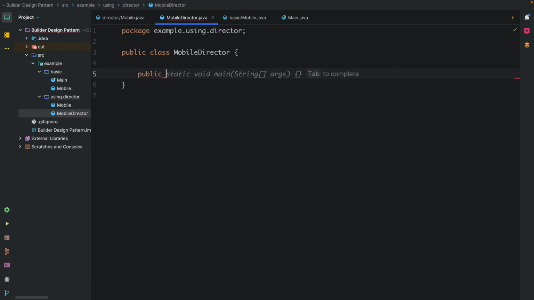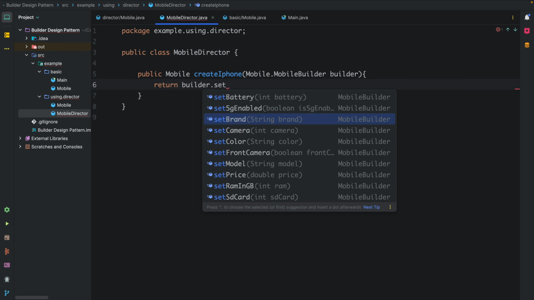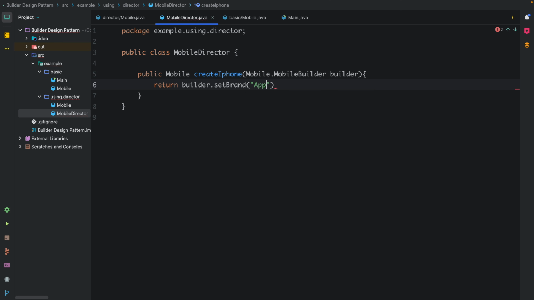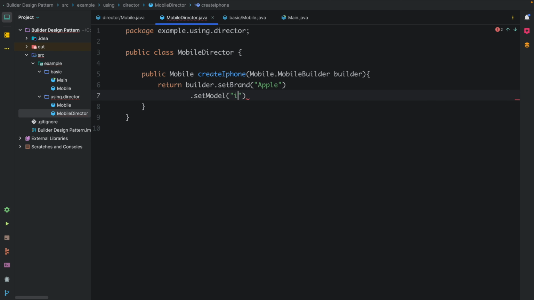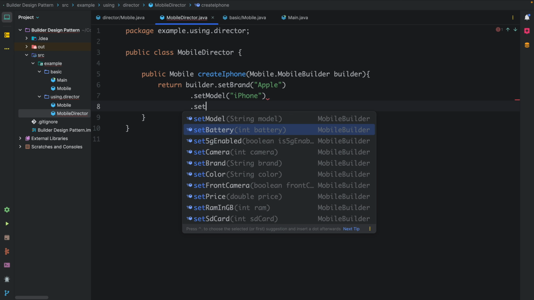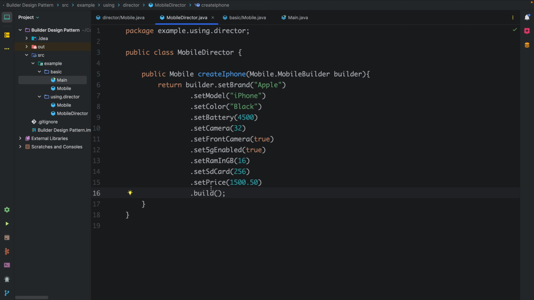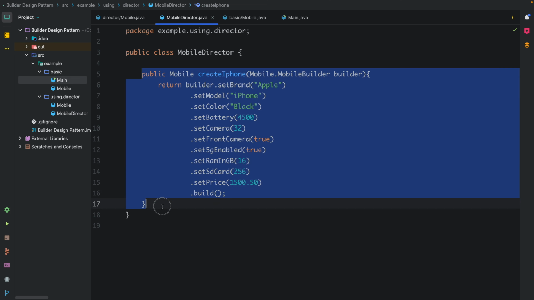let me create one method, public mobile create iPhone, and here we will be passing mobile dot mobile builder, and from this method we will be returning builder dot set brand Apple dot set model iPhone dot set color black, and finally build.